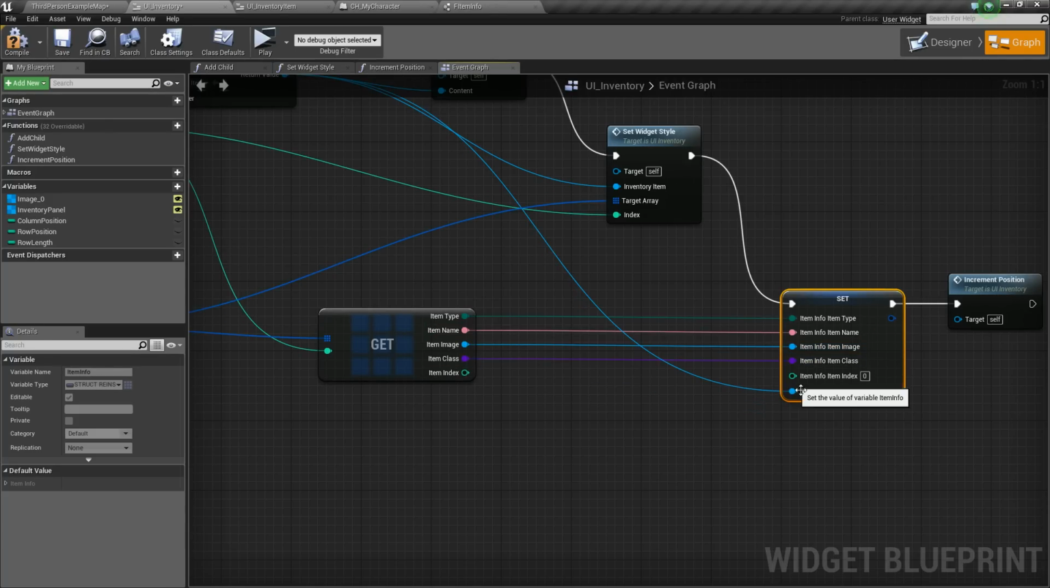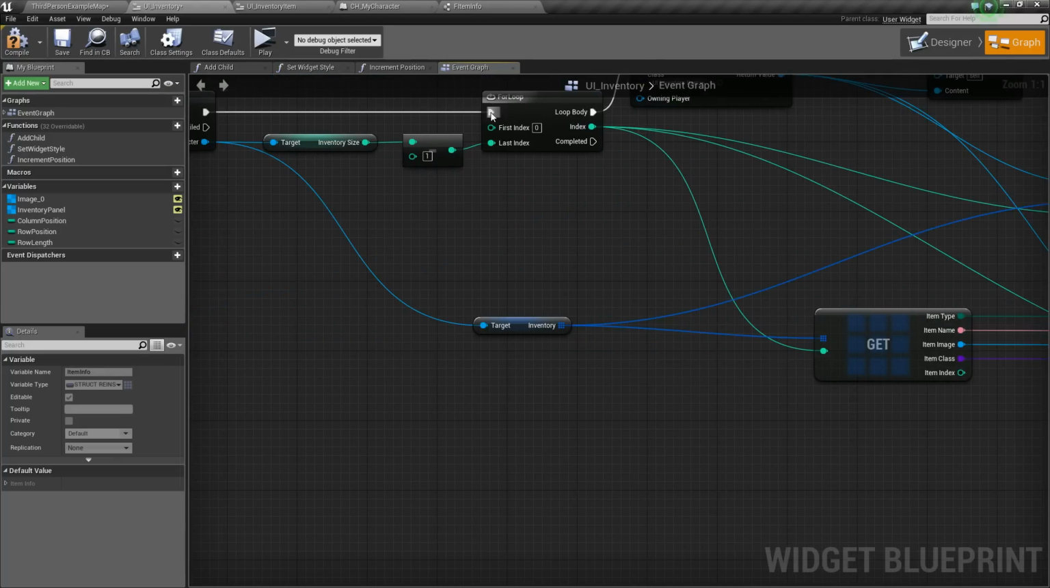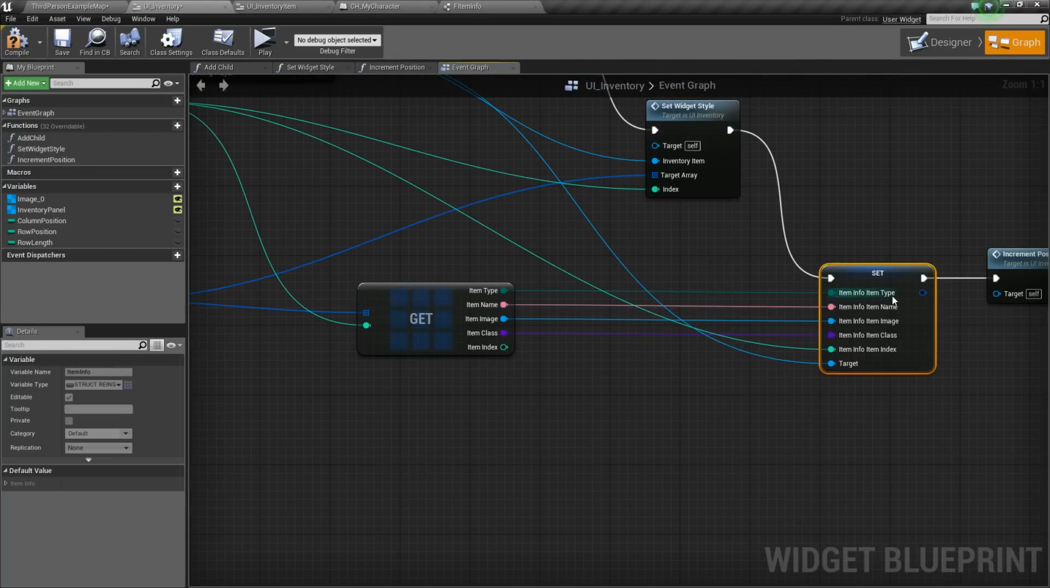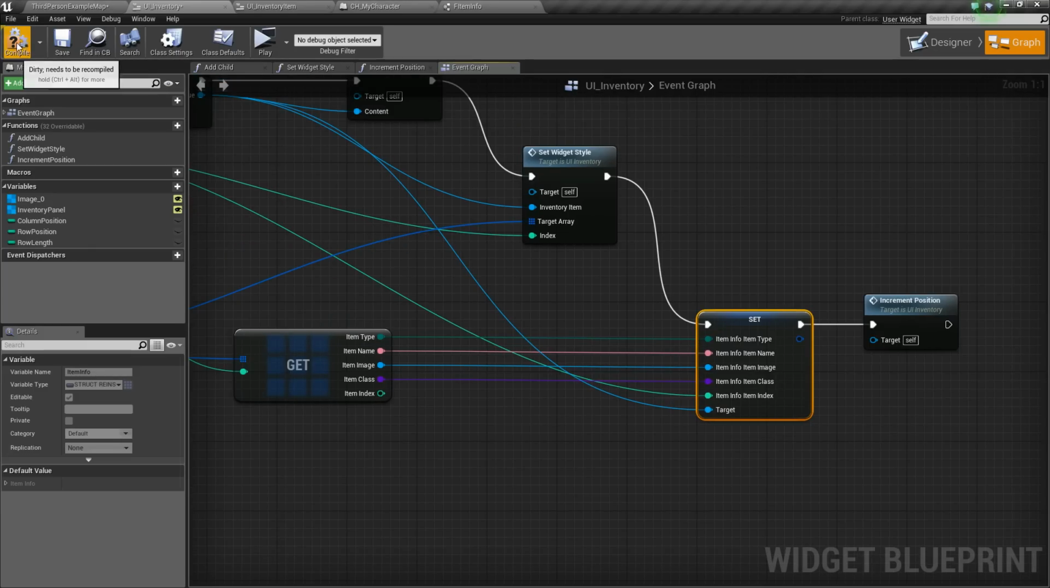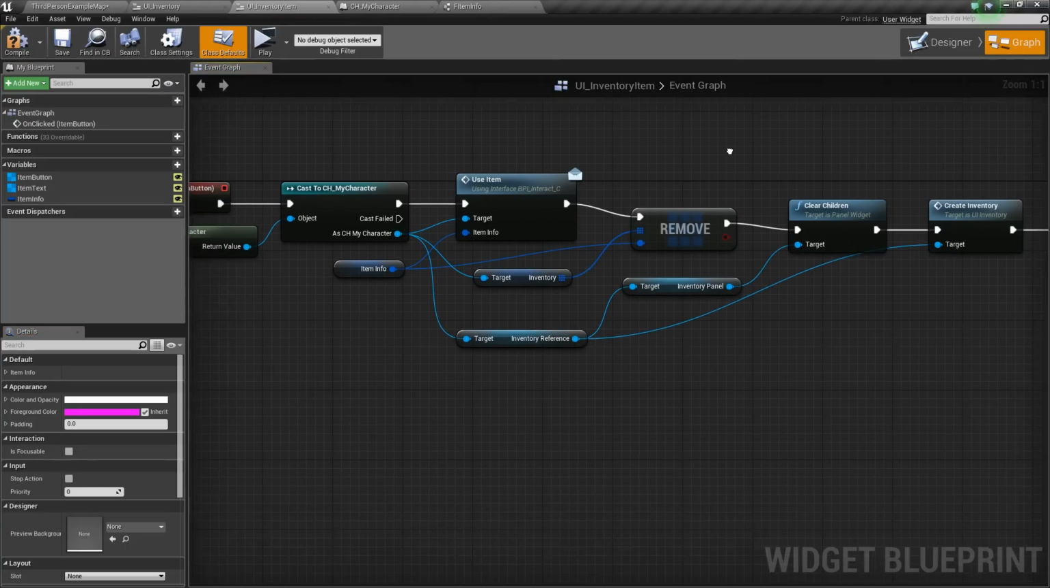But now the only thing is, rather than plug in the index to here, we are going to use the index of our for loop to plug it in. So that's all we need to do here. Just compile and save. Now we'll go to the UI inventory item, go to the graph.